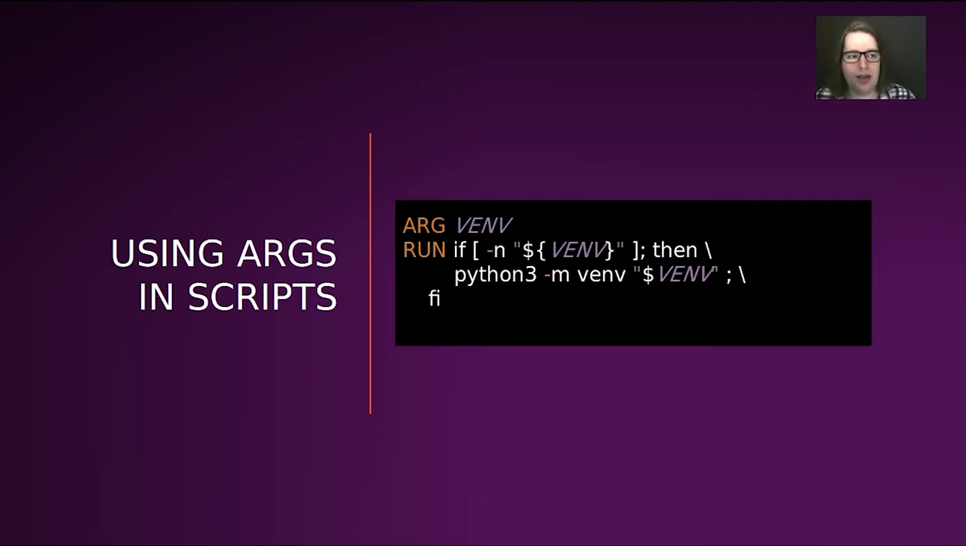So if there is an argument of venv, then we're going to create a Python virtual environment at the given path. And if not, then we don't. So that's a way to use one Dockerfile that could do multiple things depending on the arguments that are supplied at build time.